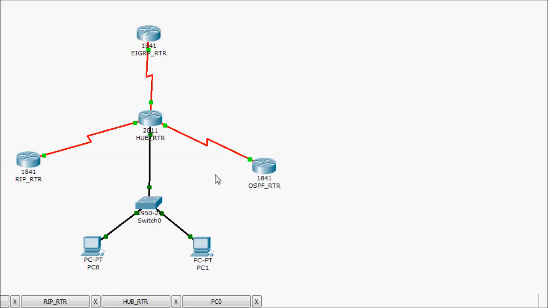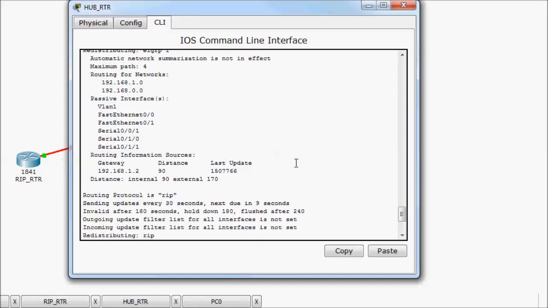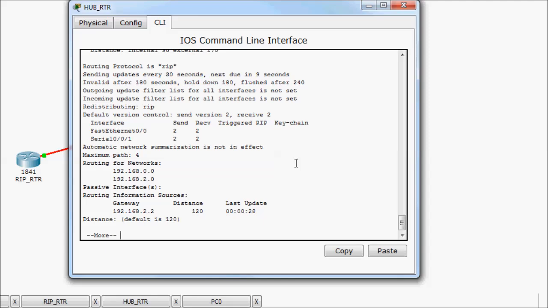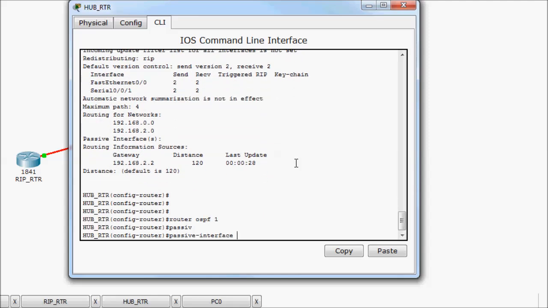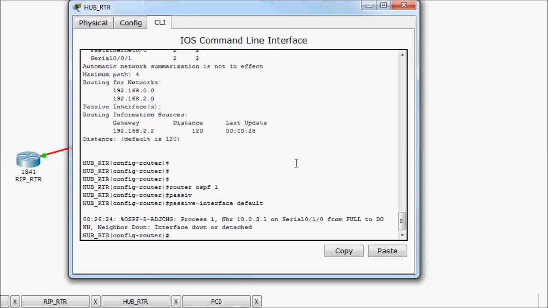Now if I get back in, we'll do the same thing for OSPF. Router OSPF 1, passive-interface default. Alright? Immediately, my neighbor relationship goes down. I'd have to try that on a real router, but at least for Packet Tracer, it's an immediate thing. I cut my neighbor relationship as soon as I turned that into a passive interface.